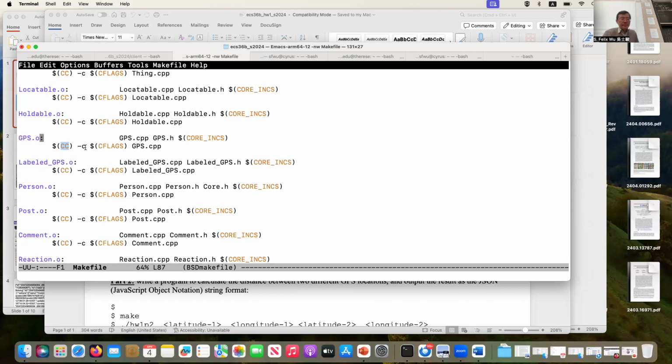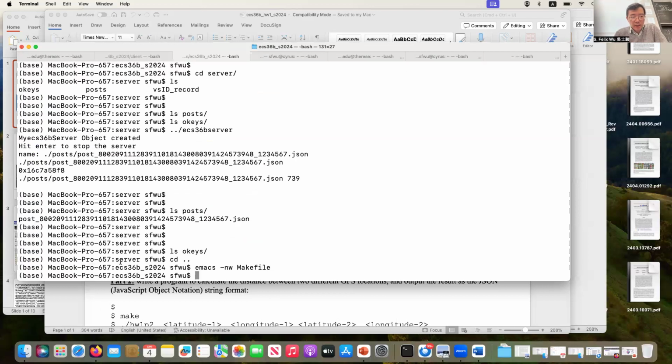Okay. And then there's some kind of flag you need to provide to the compiler. And finally, it's the program I'm trying to generate that target from, which is GPS.cpp, the program that we're going to talk about today. Okay, I'm going to get through this very quickly.